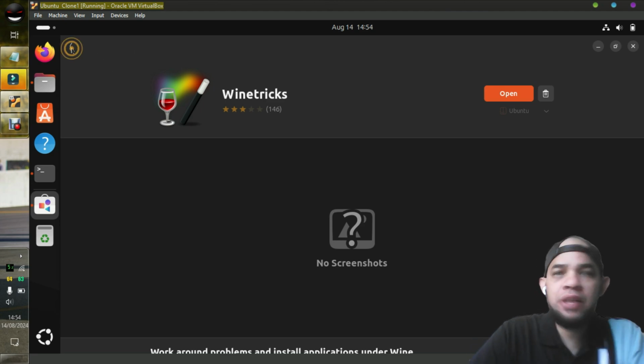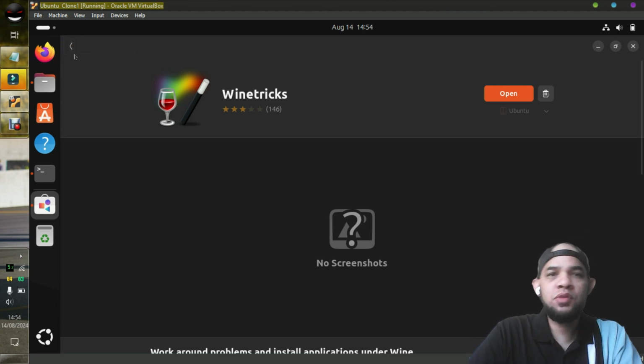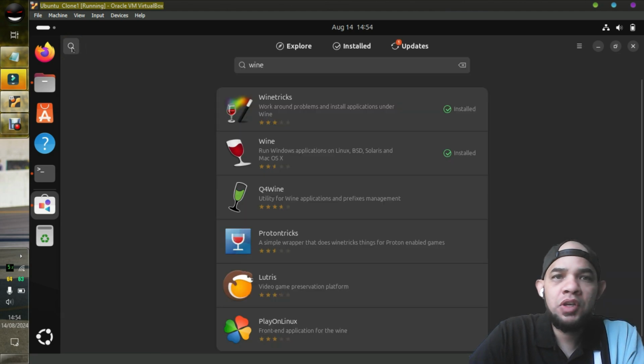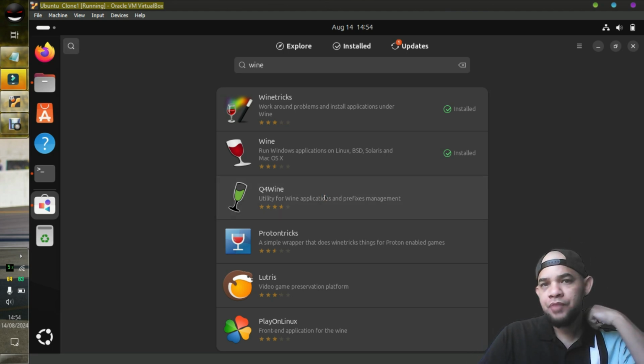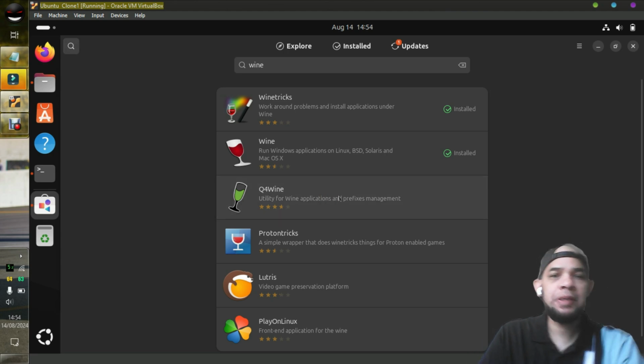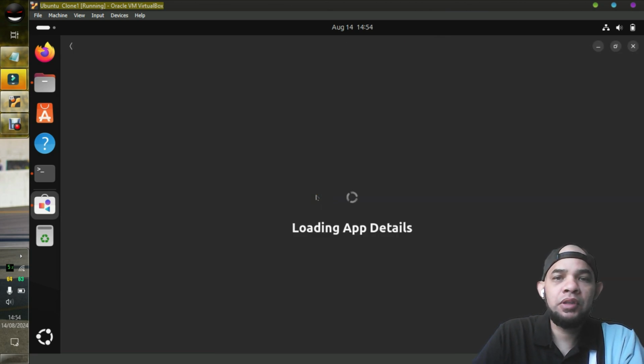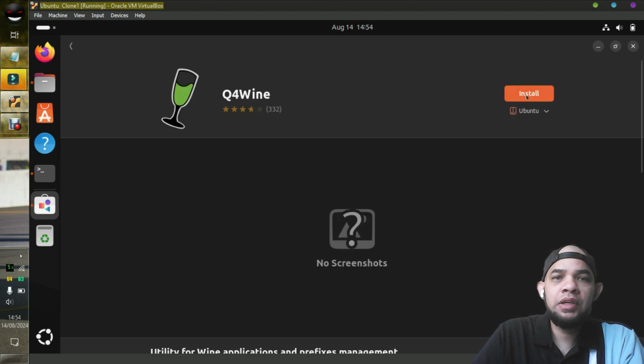Okay, so now that Winetricks is installed, let's go to the next package, or the next application, which is Wine. Double click. Come on. I think this is a small package and it won't take that long to install, hopefully.